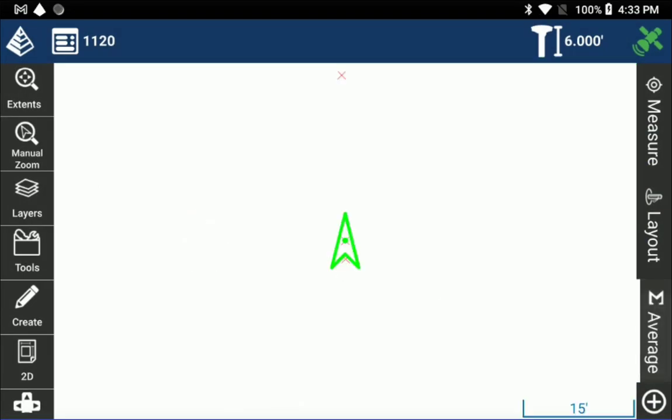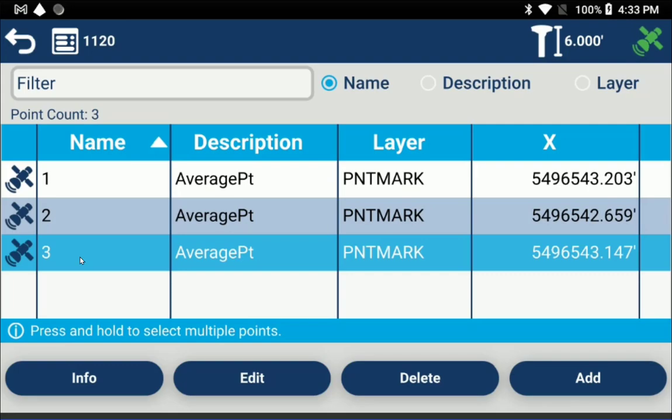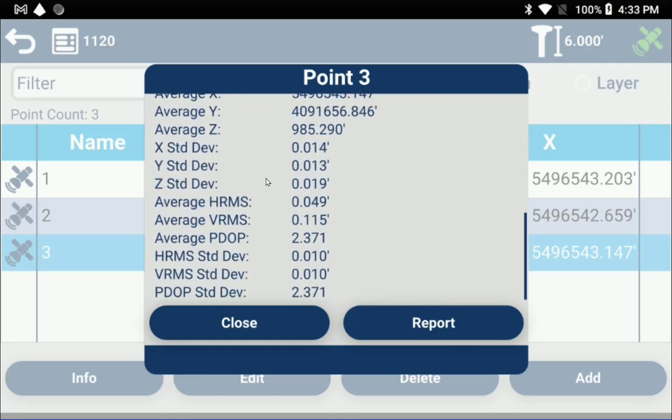Once the measurement is stored, I can jump over into the pyramid in the upper left-hand corner and go to my points list. And now if I press on point 3 and press info, I can see that this is an average made of 117 measurements. It's 117 because I've turned off some of the measurements on the previous screen. And finally, I can press report and do a full HTML or PDF report of this point and get all the information. So that's how you collect an average using the new graphical average feature in Carlson Layout.